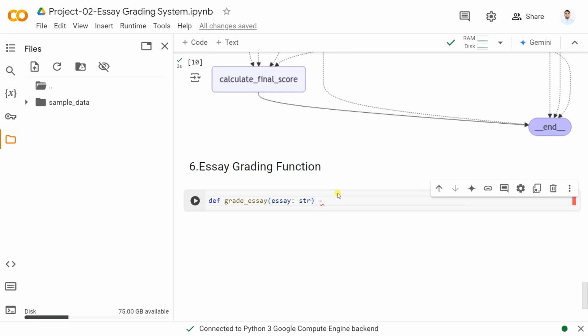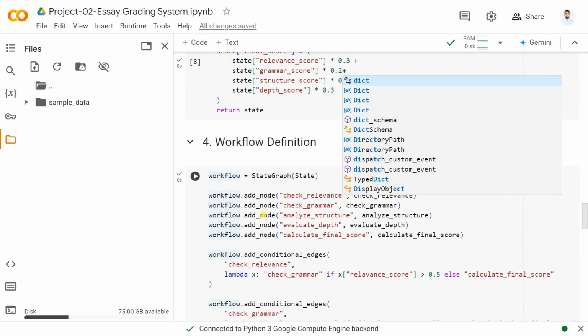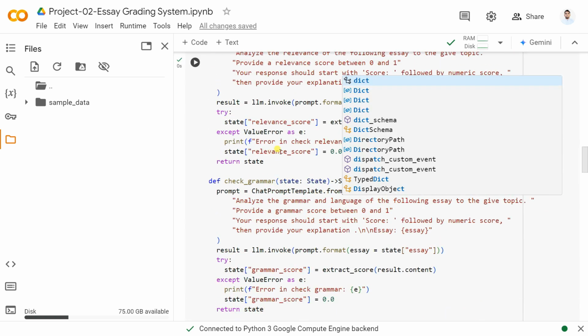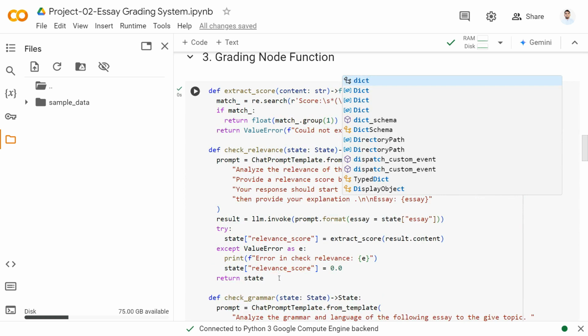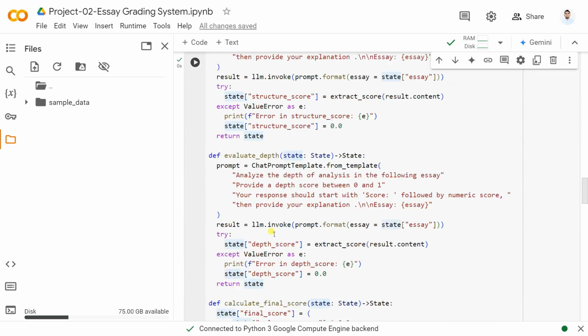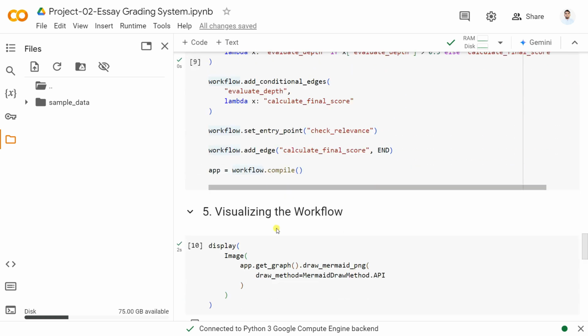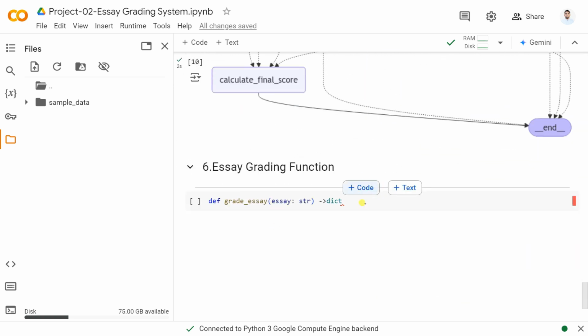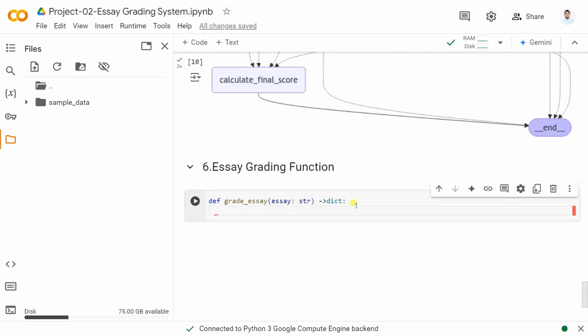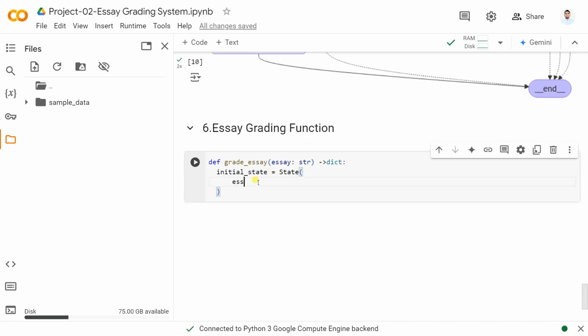And then I'm simply going to return one dictionary, because if I see our node function, it's returning one dictionary as well. You can see it returning one state dictionary. So that's why you need to use a dictionary format here. Then after that, I'm going to initialize the state, let's say initial_state, and inside it we pass the state that is coming from our application. So essay is nothing but our essay.